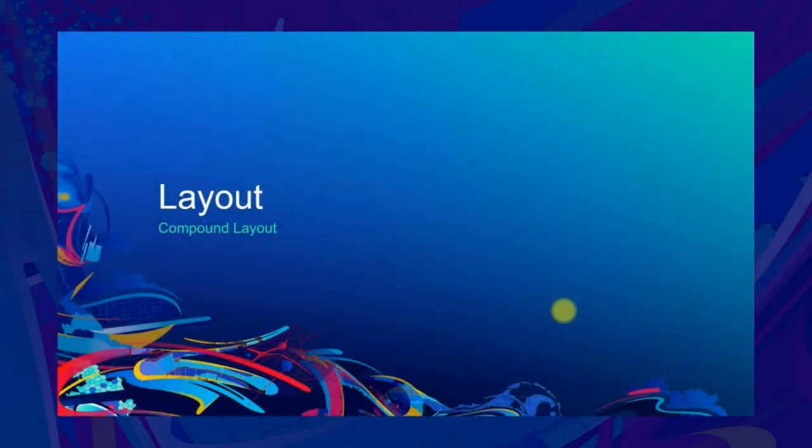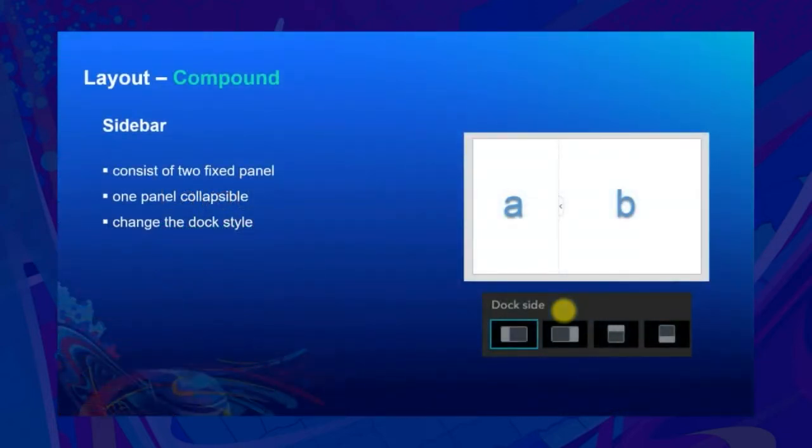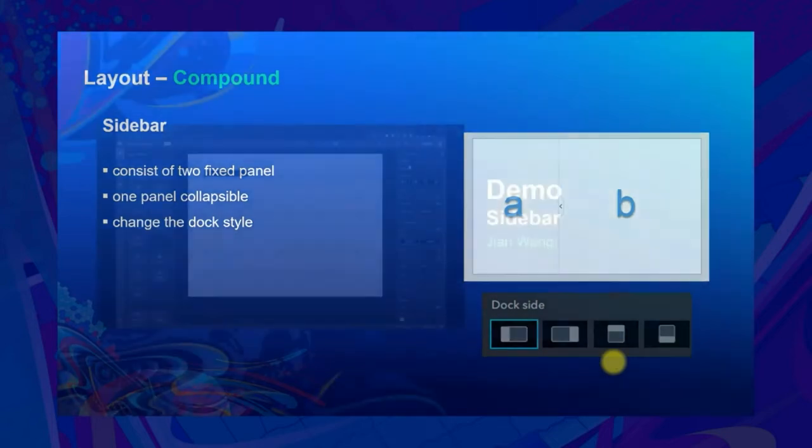Next, let's talk about the compound layout. Experience Builder provides several compound layouts. Sidebar is one of them. Sidebar consists of 2 fixed panels. That means the 2 panels are both fixed layouts. And one of the panels is collapsible, which you can do by clicking the collapse button. You can change the sidebar style to decide the dock side, whether it's right to left or up to down. And you can also decide which panel is collapsible as well.